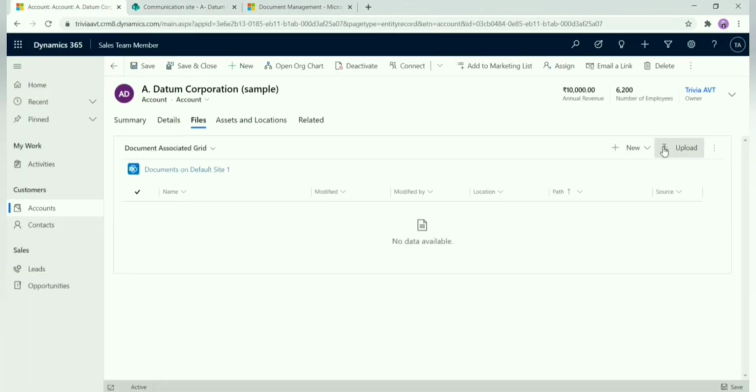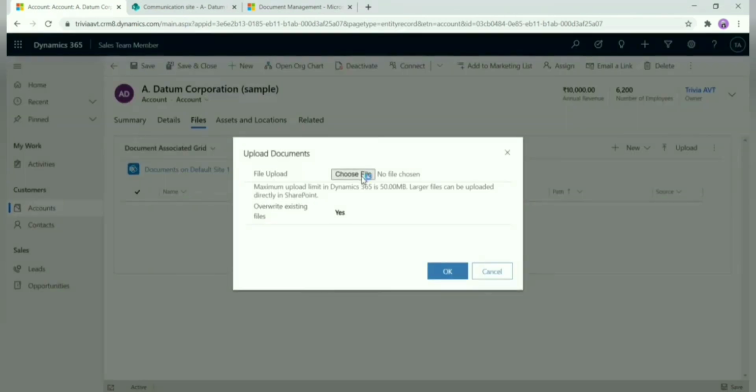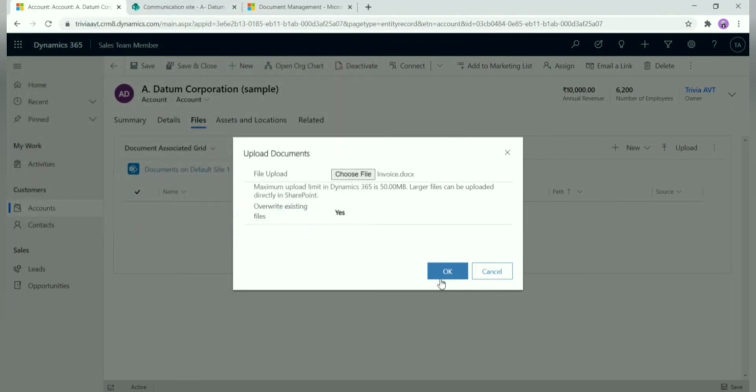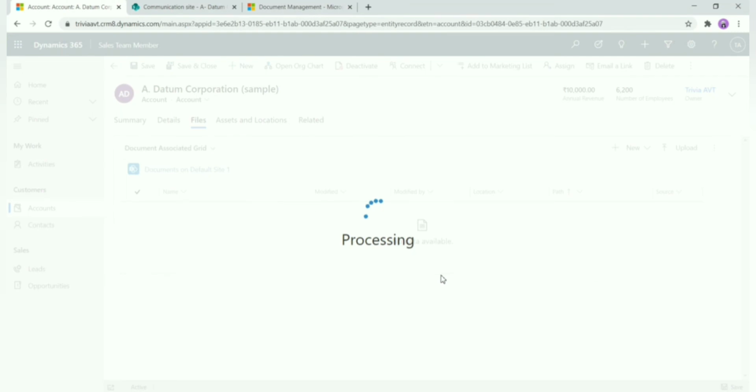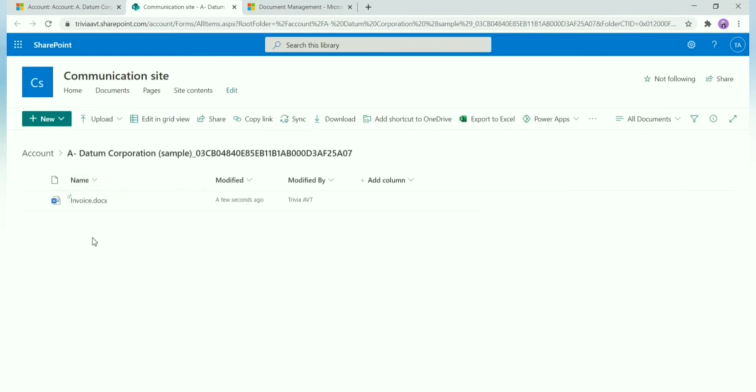Now let's add a sample document in the account. Click on Upload. Click on Choose File. Select the file you want to upload. Then click on OK. The document is uploaded to SharePoint. Let's check the same on the SharePoint side as well. As you can see, the document is uploaded here.